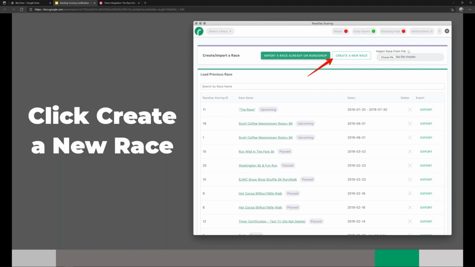That will be the best way to do this if you are scoring a race that has registration on RunSignup. That will make it super simple. You don't have to download a list of participants and import it into RaceDay Scoring. It just automatically all flows in. So if you're actually scoring a real race, you would probably want to import from RunSignup if it's on there.